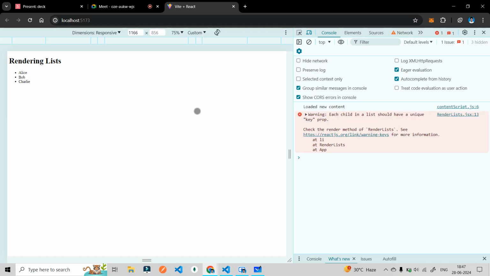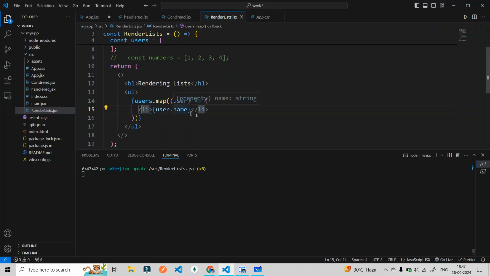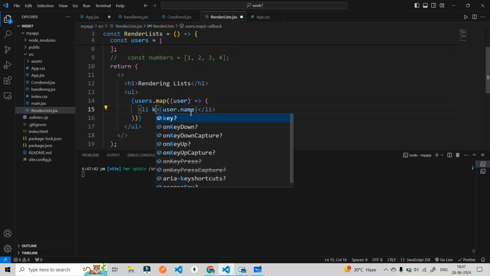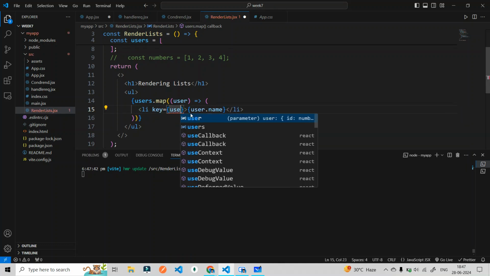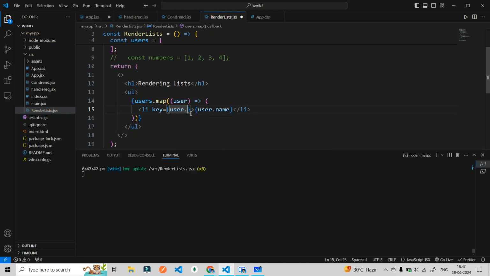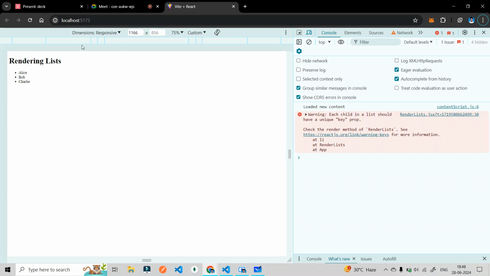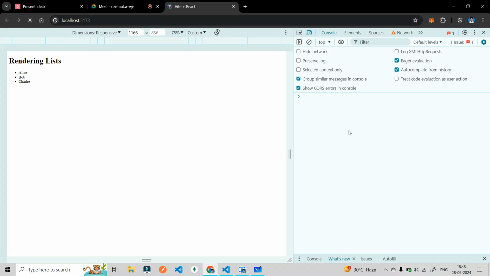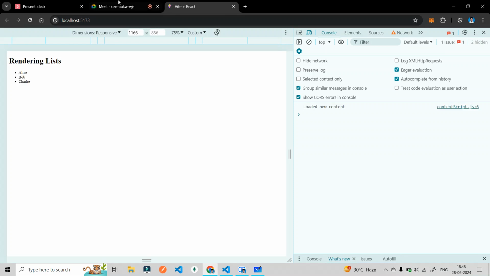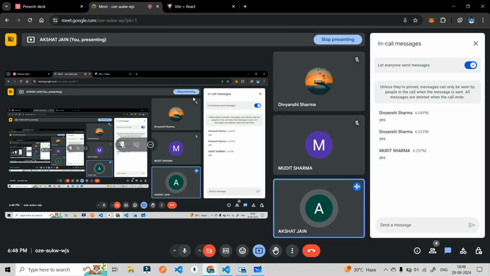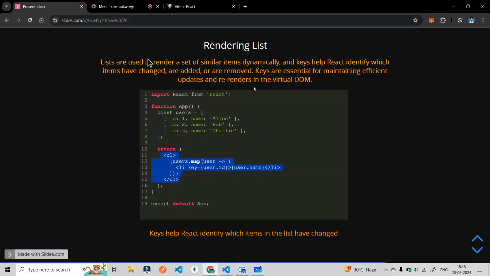If I remove this and run this again, you will get a warning here: give me some key for each and every element, because when you change this particular thing, how will I know whether I am changing this or that? Now if I refresh this, you will not get the warning here. So any confusion in this, you can ask me, otherwise we can move forward.